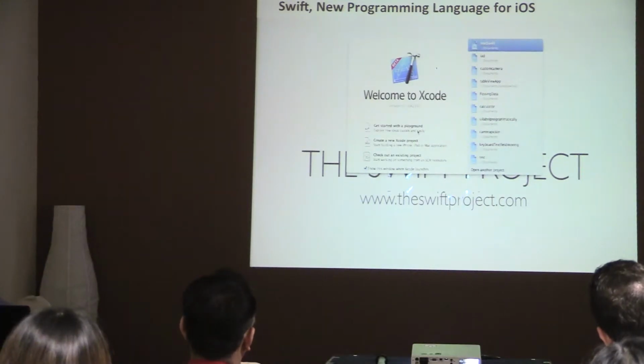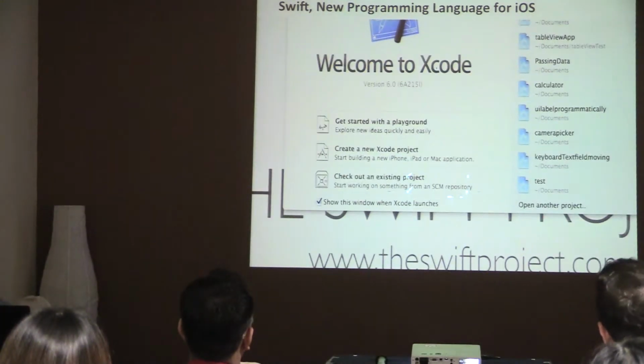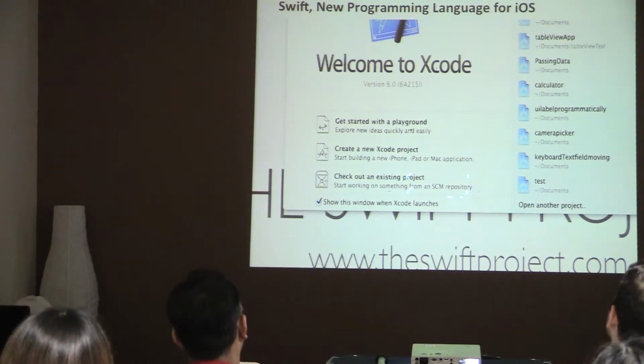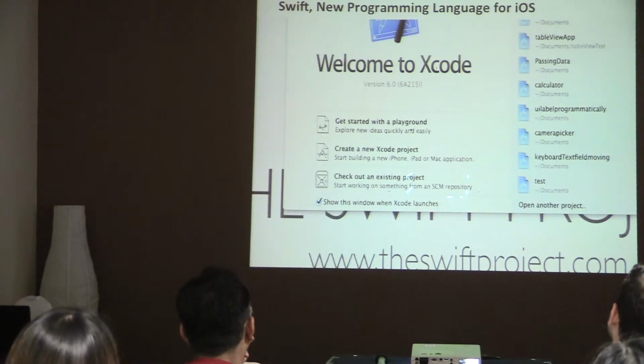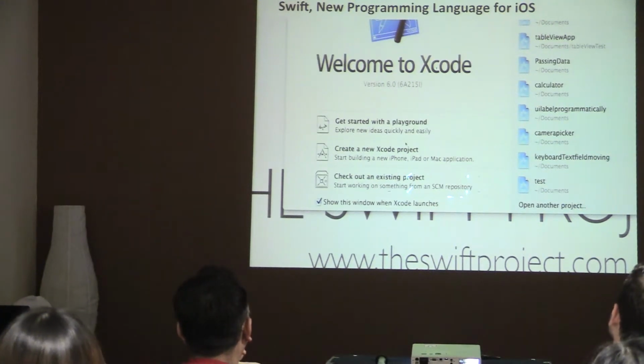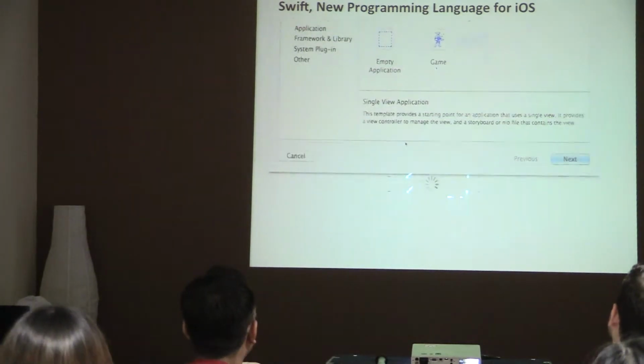You'll notice that there's a new option when you open Xcode, which says Get Started with a Playground. That pretty much allows you to type code and see a live rendering. However, we're not going to use that. It's particularly useful when developing games. So let's just create a new Xcode project.